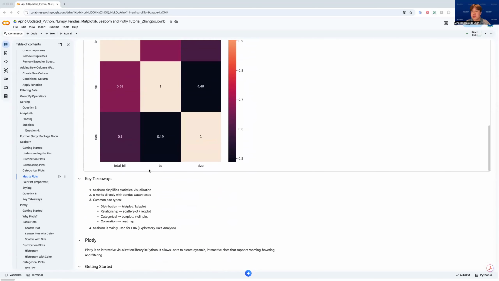So that's all about Seaborn. Basically, Seaborn simplifies static visualization, and it works directly with the pandas data frame. For the distribution, we use the hist plot and KDE plot. If we want to see relations, we use the scatter plot and reg plot. For categorical data, we use the box plot and the violin plot. If we want to see the correlation, we use the heat map. And basically Seaborn is mainly used for EDA, exploratory data analysis.